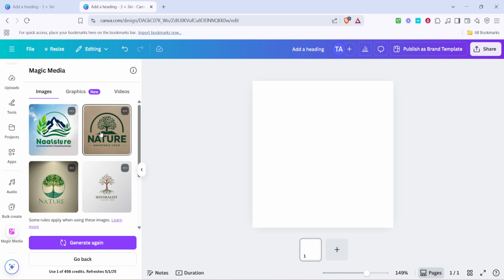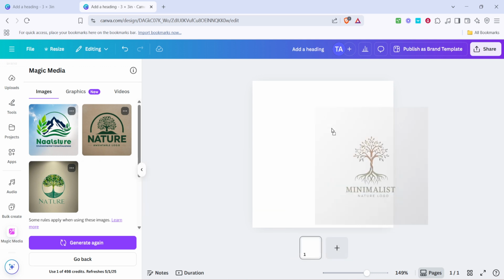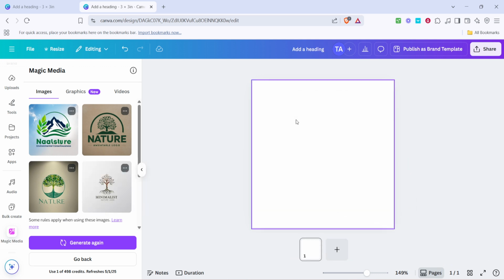After the images are generated, it's time to choose the one that best matches your brand vision. You can simply click on the image to preview it in a larger format. Once happy with your choice, all you've got to do is drag and drop it onto your Canva page. This feature makes it incredibly easy to integrate AI-generated photos into your design projects effortlessly.